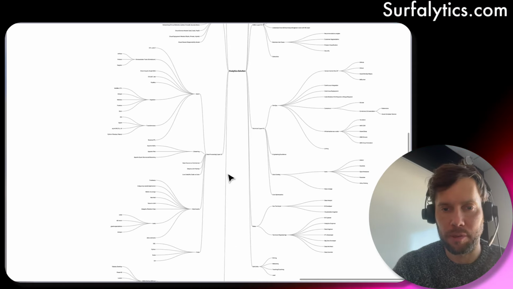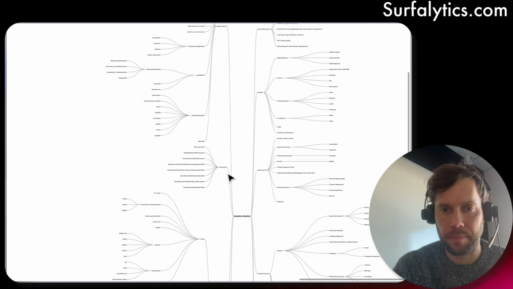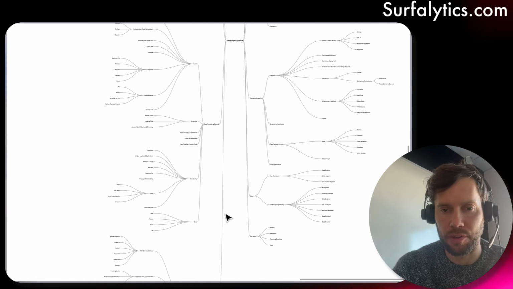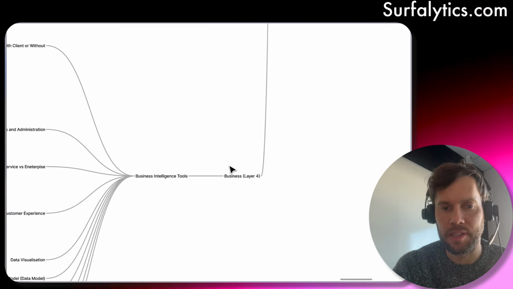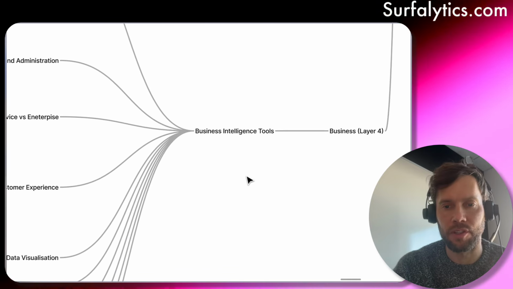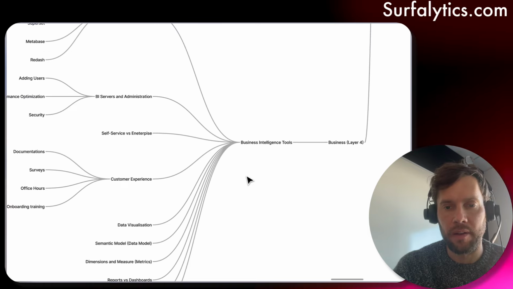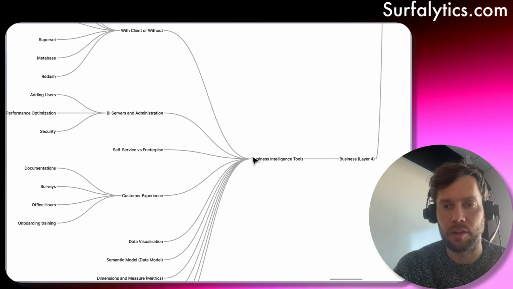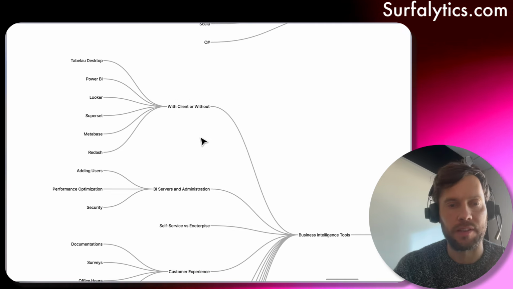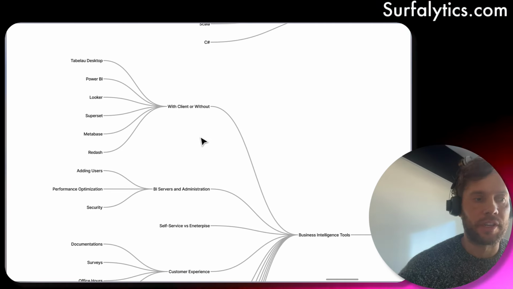We talked about the data processing layer. We talked about the storage layer. We talked about the source layer. The next layer is the business layer. And here I want to highlight the business intelligence tools. And I will have Model 3 about business intelligence tools, but we can start simply.